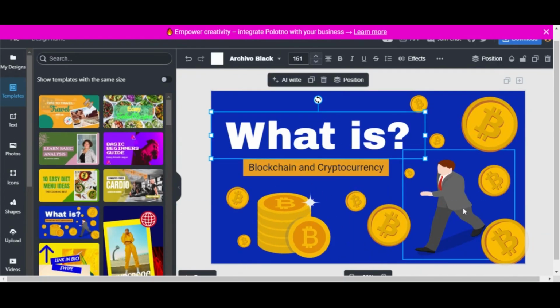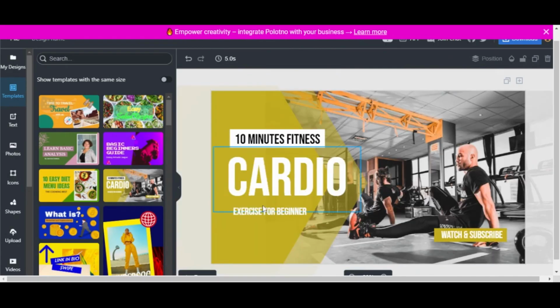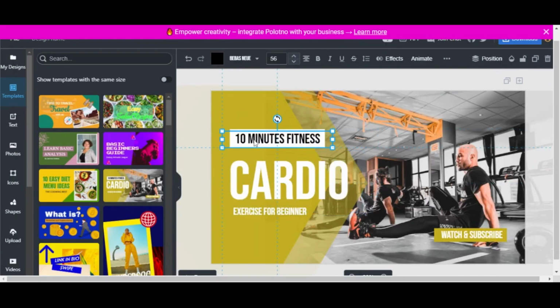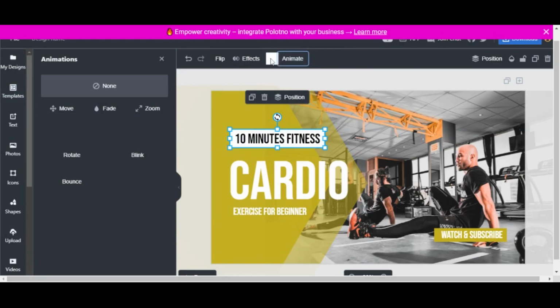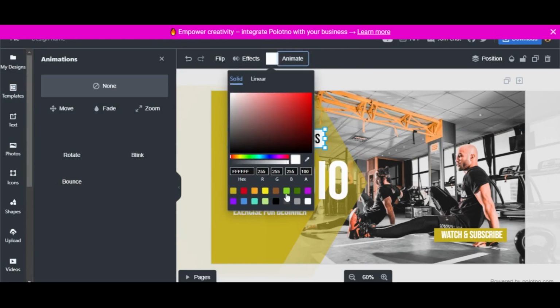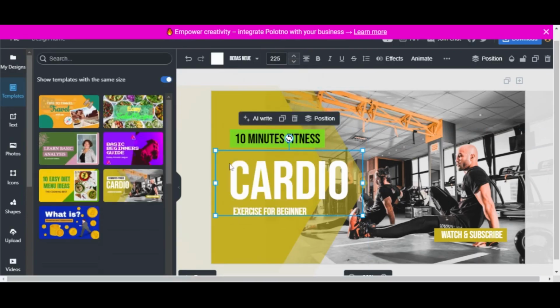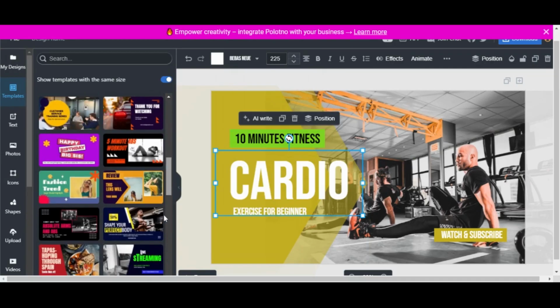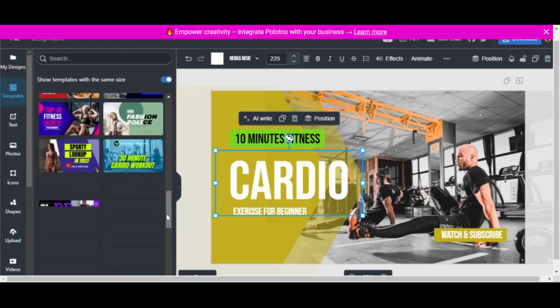Polotno sets itself apart with its flexible canvas and advanced design tools. Unlike Canva's more structured approach, Polotno provides users with a blank canvas and the freedom to create designs from scratch. This open-ended approach empowers designers to unleash their creativity and experiment with unique layouts and design elements.